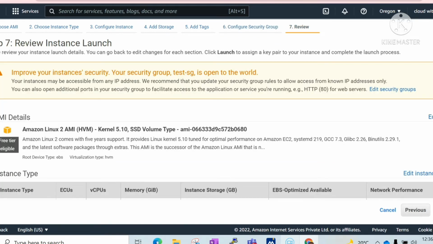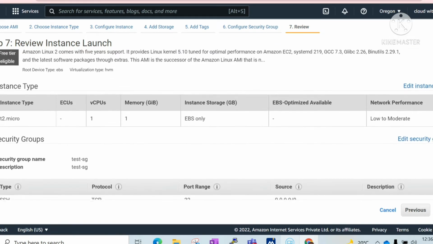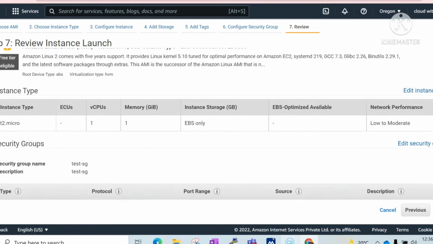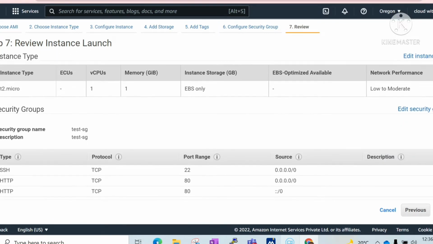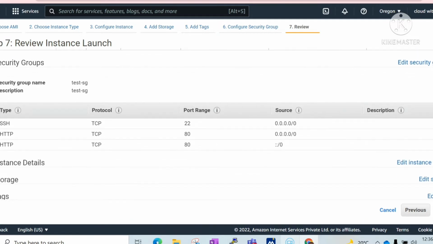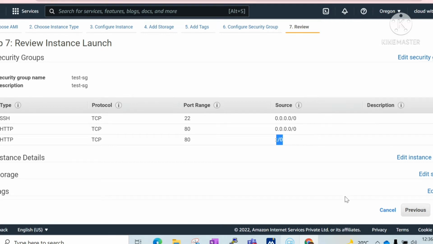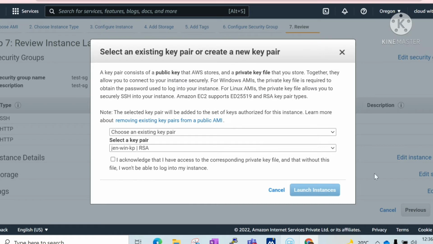Review and launch. This page shows whatever we selected earlier, like the instance type we selected, t2.micro, and the security group rules. For HTTP it is showing two rules, because one is for IPv4 and this one is for IPv6. Okay, and I will click on launch.